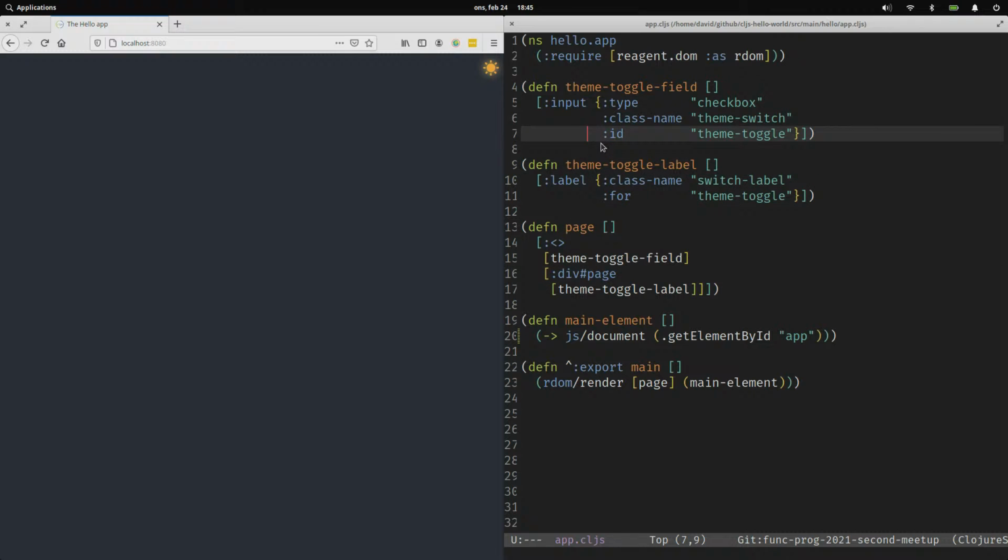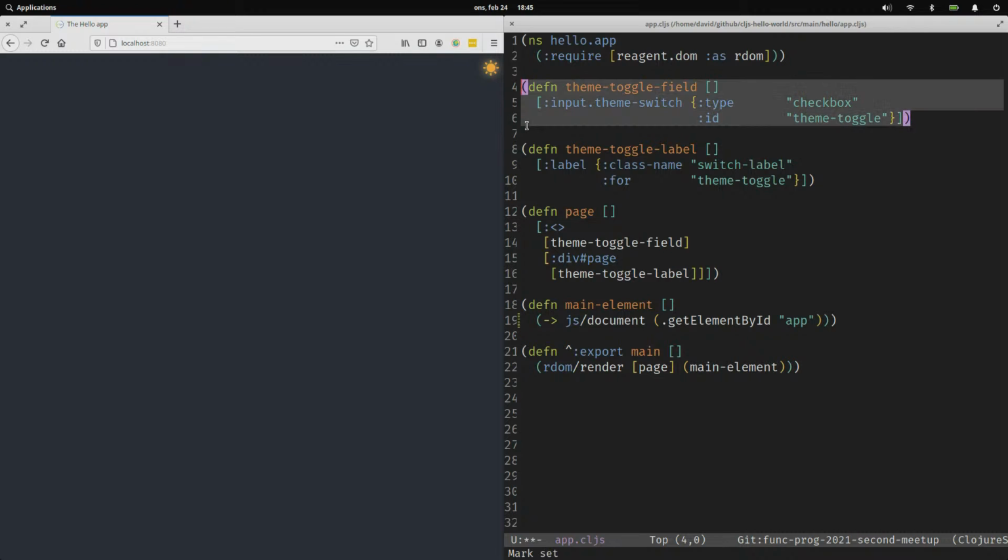I think I can do the same thing with this input, this checkbox. I can append the class name directly here. Something like this, and then I can get rid of this row here. Oh, sorry. Let's do it like that, something like that. So this is the same idea, but personally I think this is a little bit more readable.